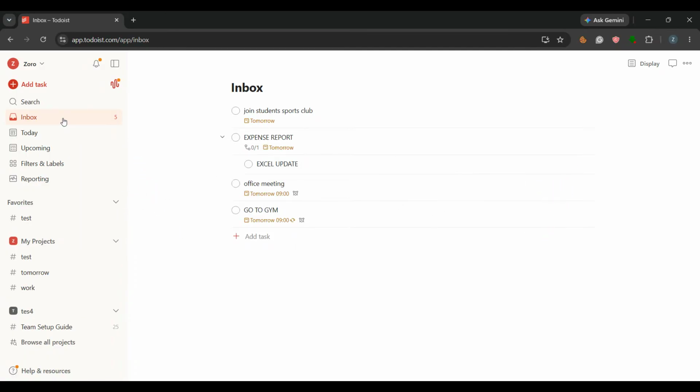When you open Todoist, the first thing you'll notice is the inbox. Think of the inbox as your default landing pad. This is where every random thought, task, idea, reminder, or link should go first. The goal is to get things out of your head as quickly as possible so you can focus on your day instead of trying to remember everything.